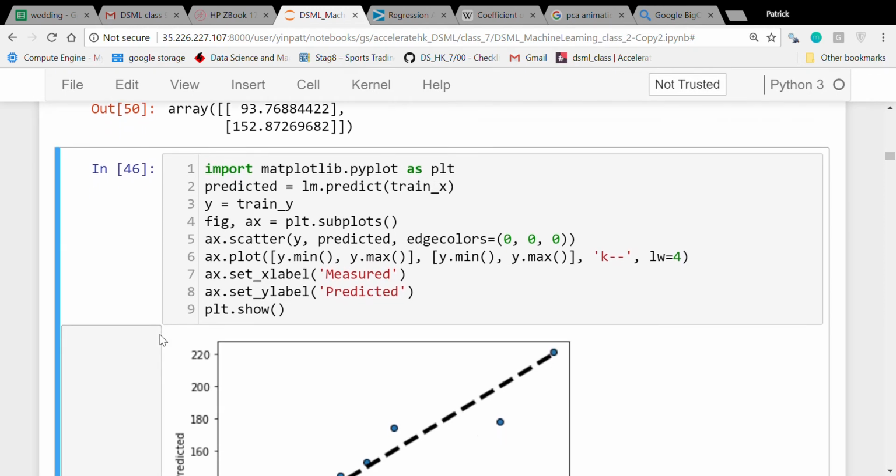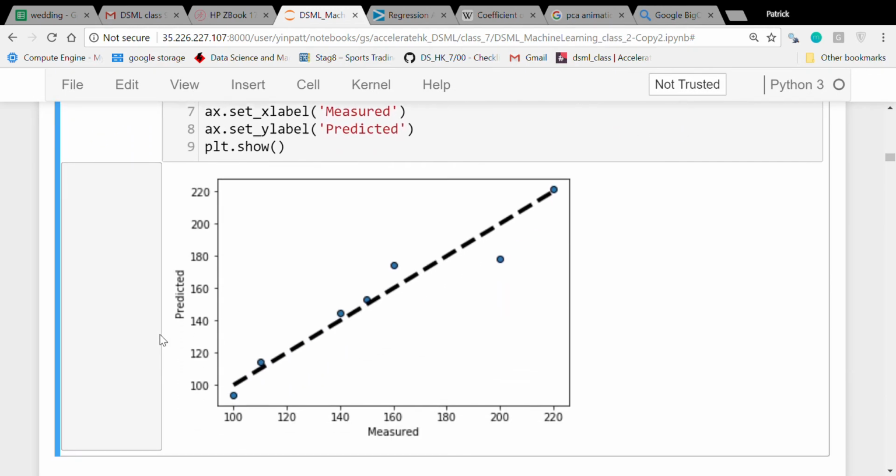And then lastly, this is what your best fit line looks like. These are the dots, the ground truth, and this is the predicted value based on the straight line. So every value that you predicted will be on the straight line.